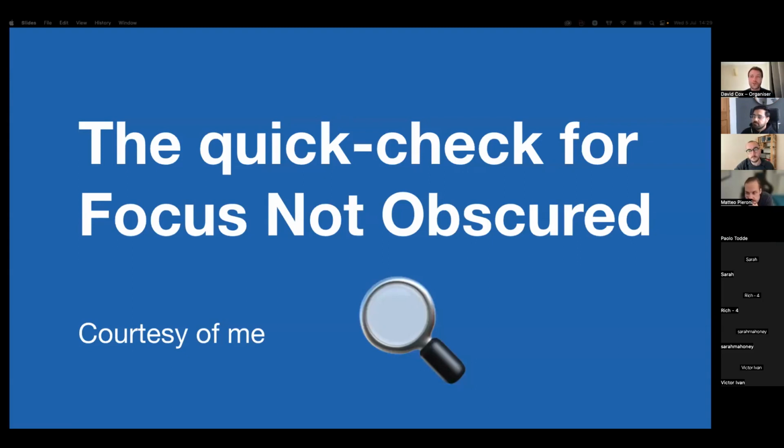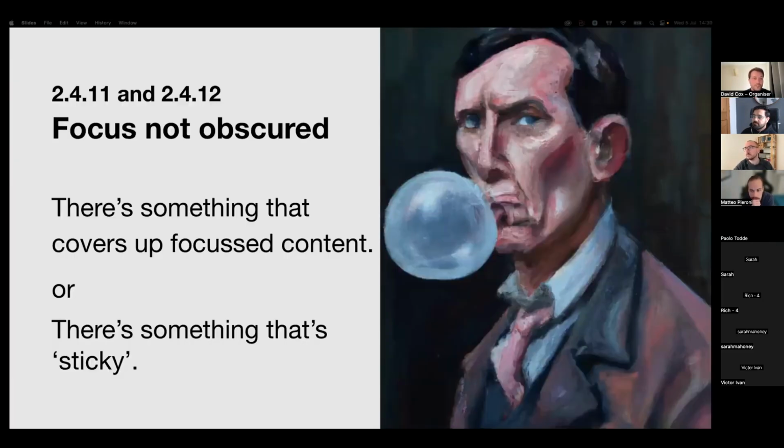Then we made our own quick check, which is basically if you go to a page, say your service or some other web page, and you want to know, is there something on this page related to focus not obscured? It's quite brief, but basically you look for whether there's something that covers up focused content or something that's sticky. Sticky in web development is something where if you start scrolling on a page, at some point in that scrolling, it'll stay where it is on the page, and it doesn't really move from that area.